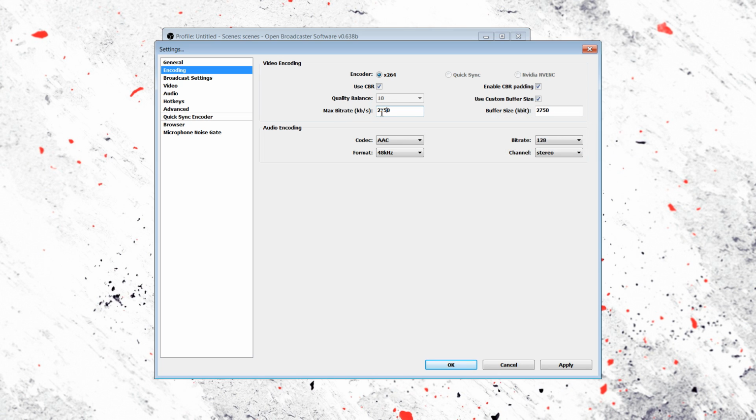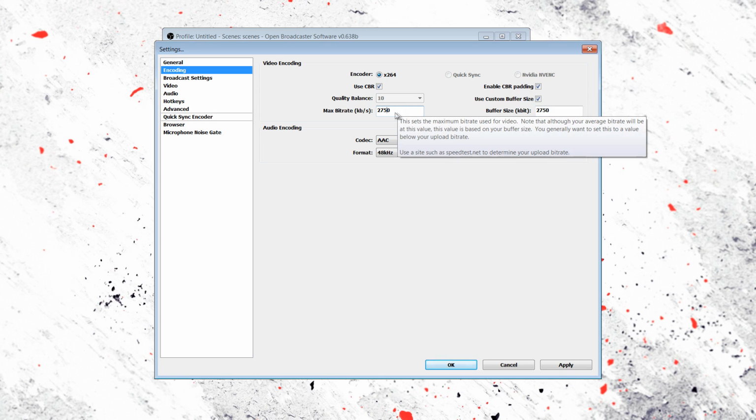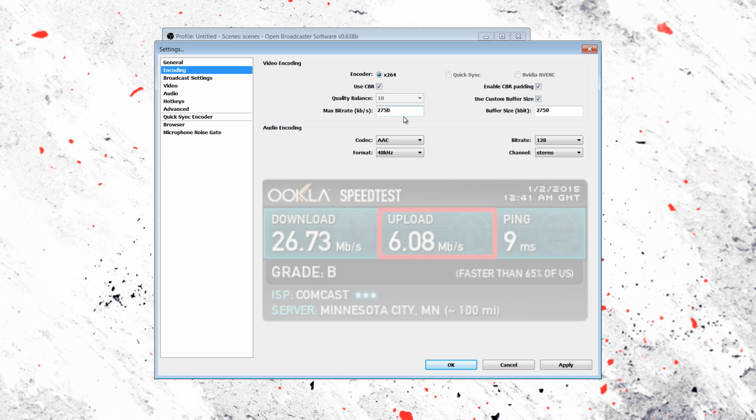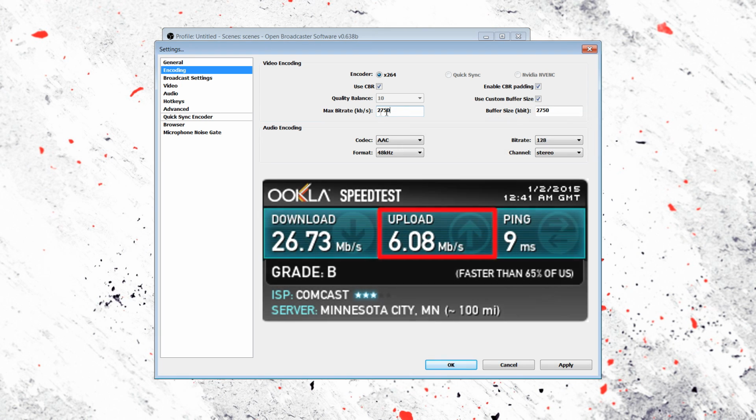Max bitrate, I put mine at 2750 for both of them. This totally depends on your computer and your upload speed. I'm going to put a link down in the description of a speed test that's going to basically define what you should put here. I'll put my speed test on the screen right now, and basically you want to use about 50% to 80% of that. I'll show you how to kind of define it.